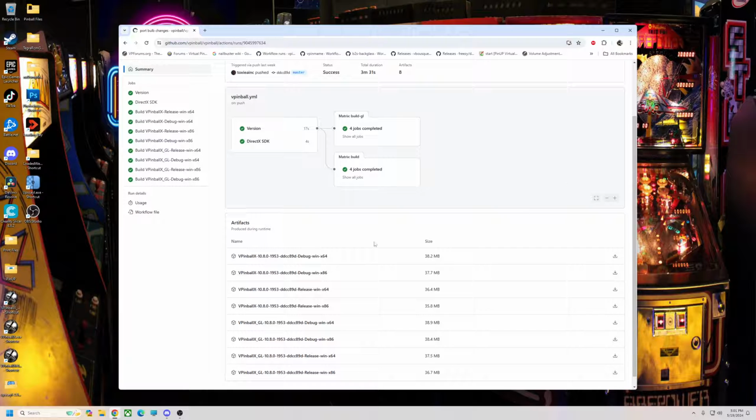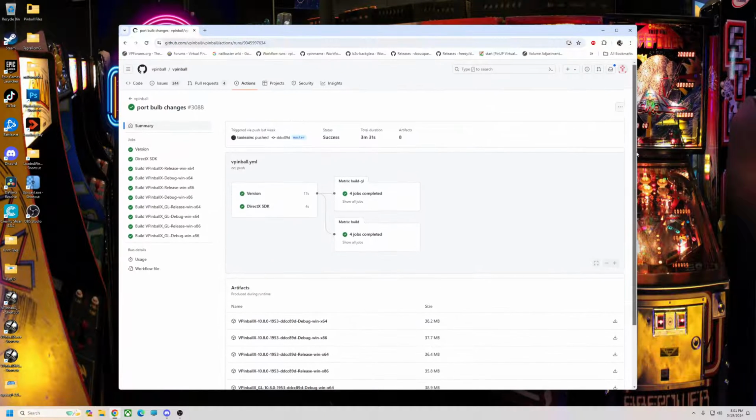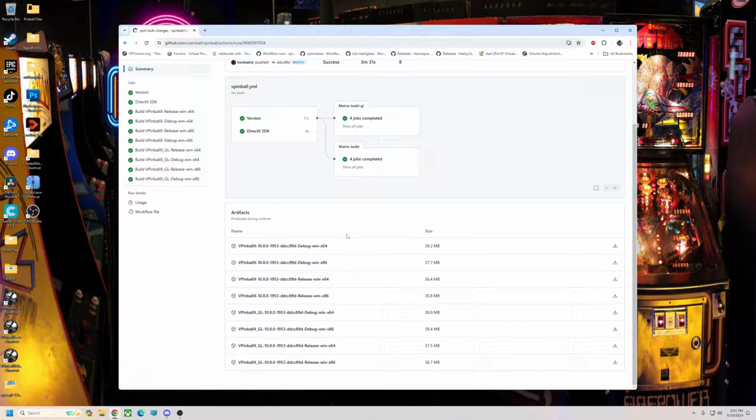To be able to download these files, you must have a GitHub account. So basically, make sure you get a GitHub account and you have a login. Once you log in, then you'll be able to see these files and download them. So what I'm going to grab is the 10.8 release 64-bit. I'm going to download that.